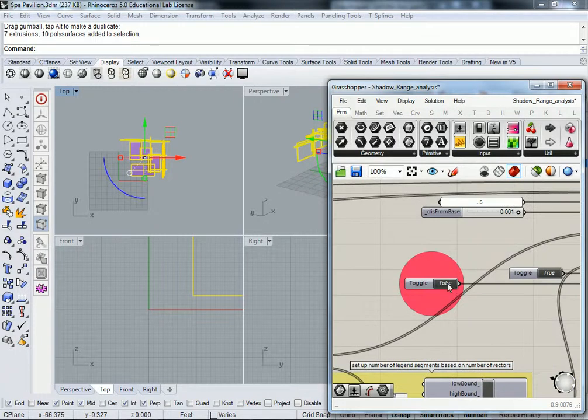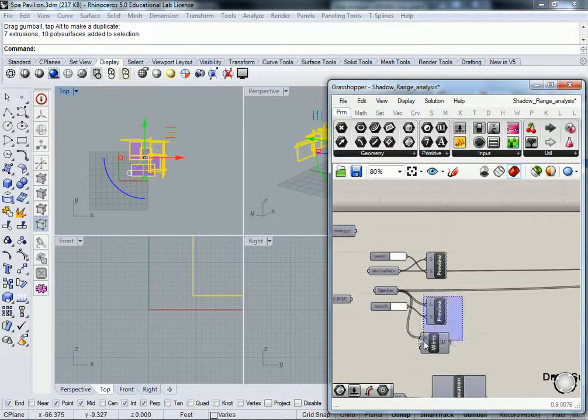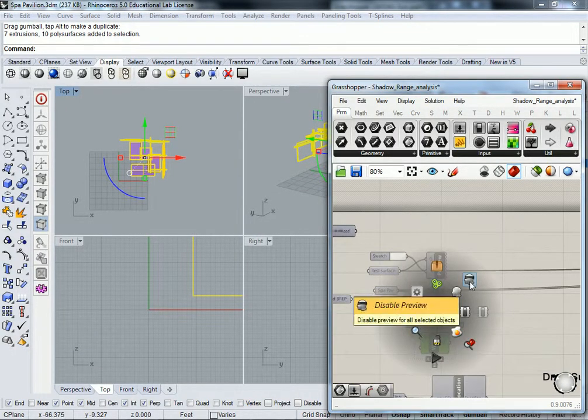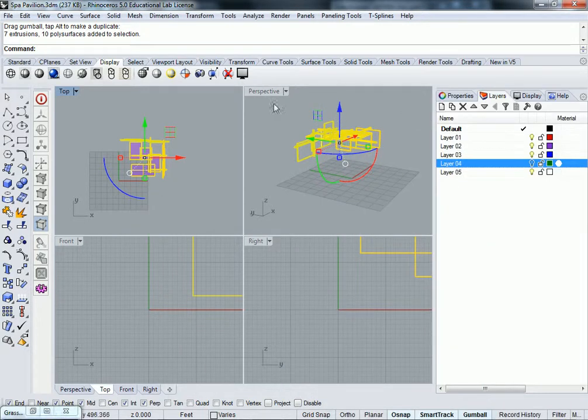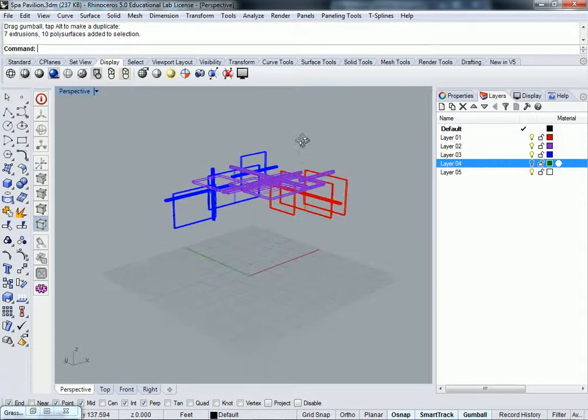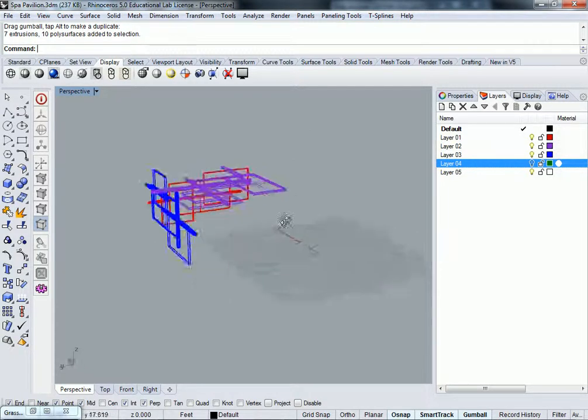Yeah, I turned the toggle off, and then I selected this, and I did a middle mouse click, and I turned them off. And for this video here, I'm just going to minimize Grasshopper. So it's still there, but it's minimized.